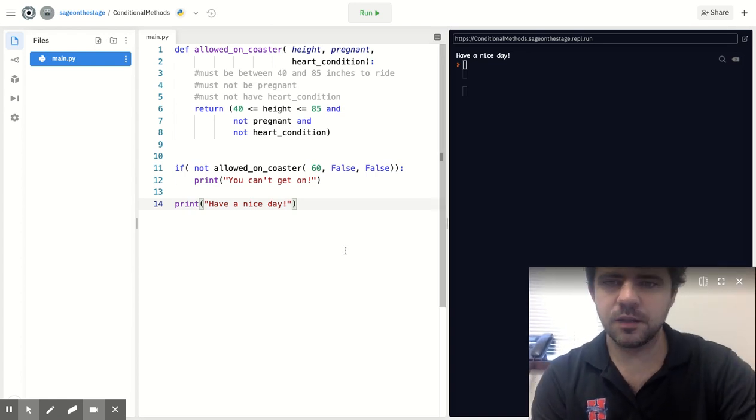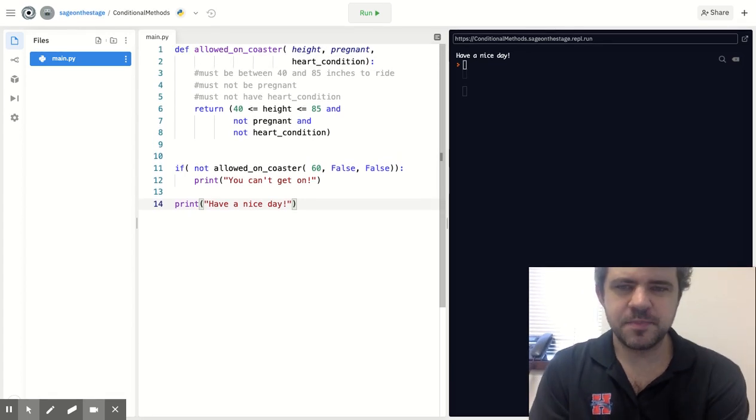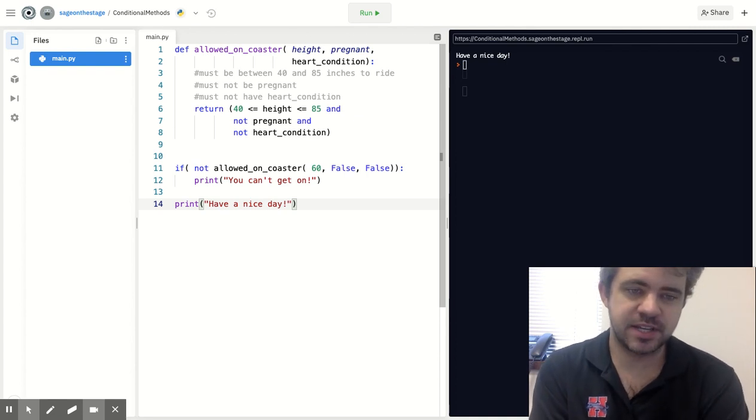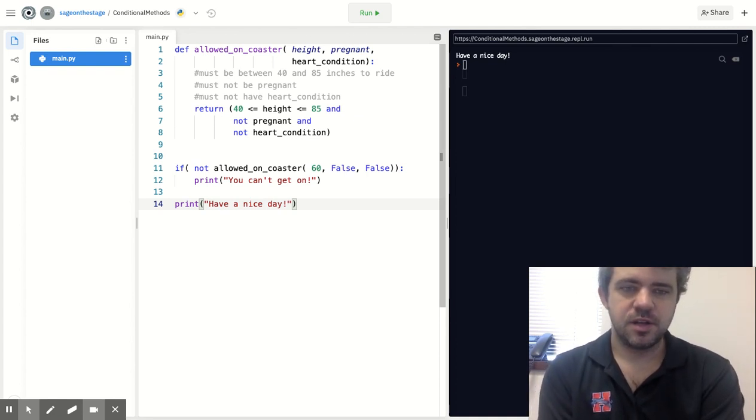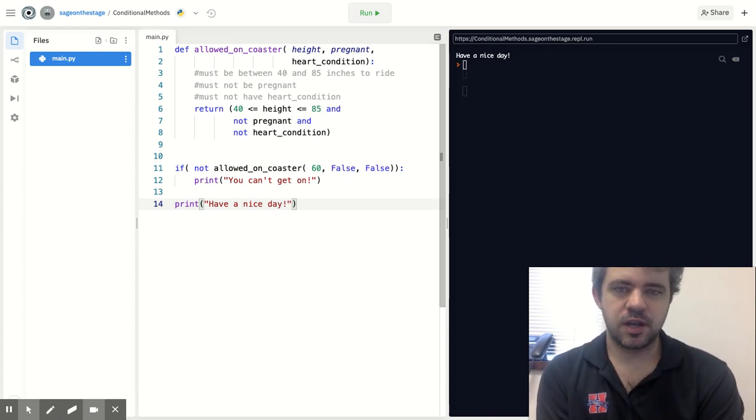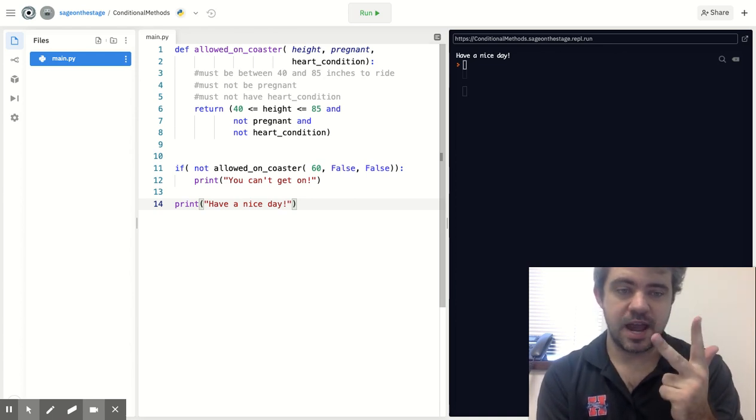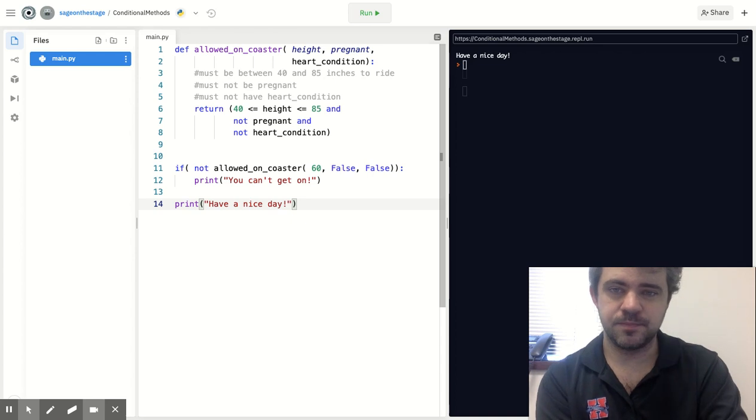All right, let's take a look at this method right here. This method is called allowedOnCoaster. All it does is return true if you're allowed to get on the roller coaster, and false if you're not allowed to get on the roller coaster. To make sure you can get on, they're going to check your height, whether or not you're pregnant, and whether or not you have a heart condition. So those are the three parameters that this method takes.